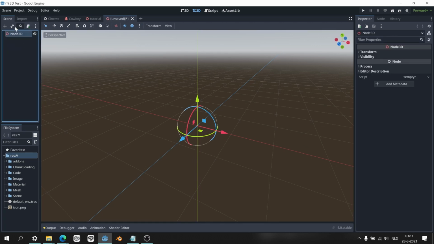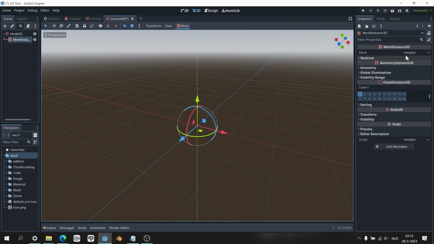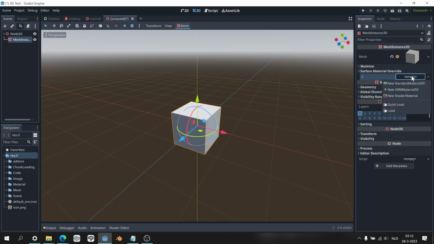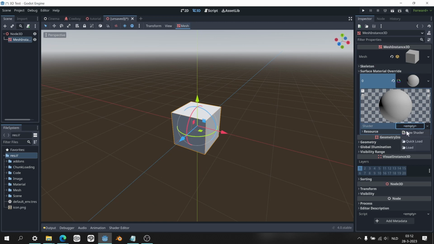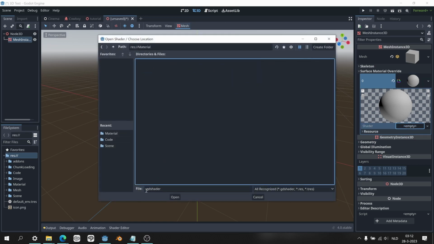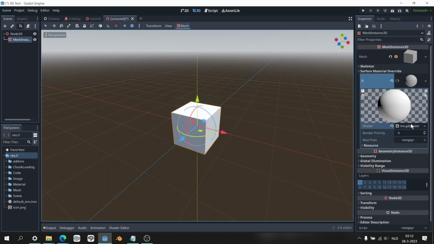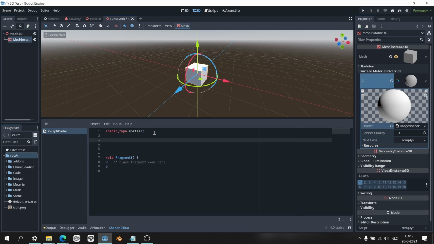So let's add in a mesh instance and create a box mesh, and under surface material override we will select new shader material, new shader, and save the shader somewhere in your project file. Now we need to set some parameters in this shader, so let's first give it a color.